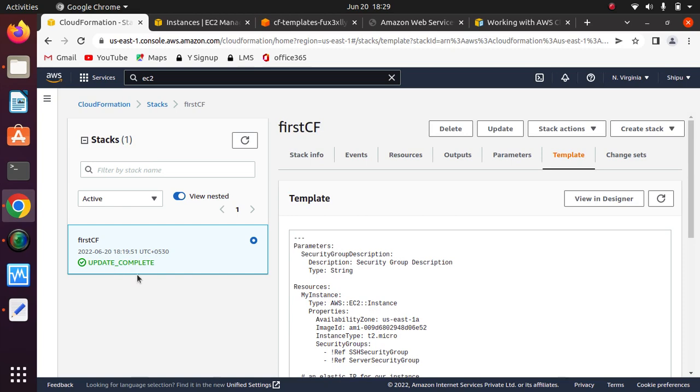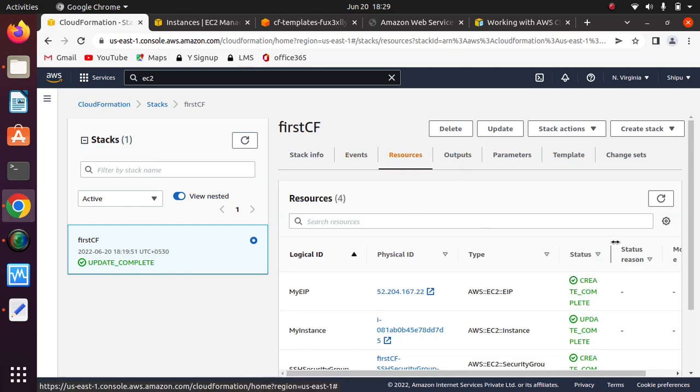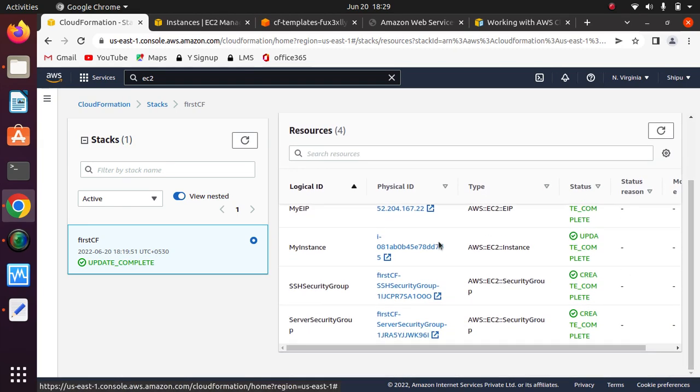So yeah, the update is complete, and now we can see the resources here. In total, you can see there are 4 resources: an elastic IP, an EC2 instance, and 2 security groups, right? In that server security you can see there are 2 lists, but this is not the resource, this is the list. That's why it is showing only 1.